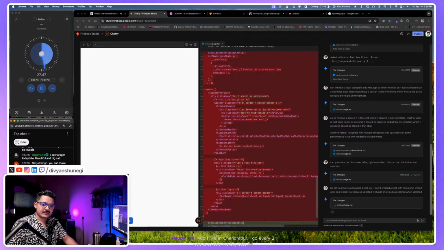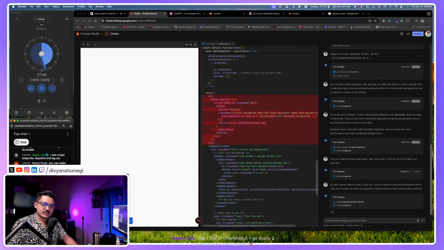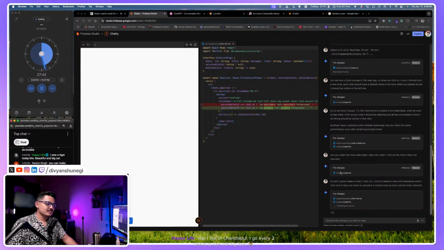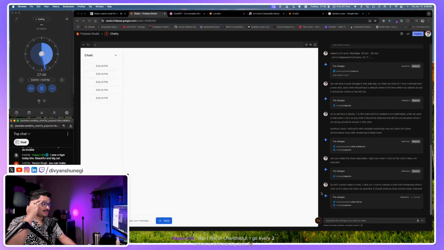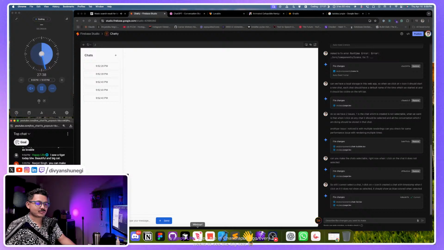Happy life. Yep, I live in Chandrapur. I go every 2 weeks to see these big cats. Amazing, man. This would be a good trip for me as well. It's very close from Goa. If we can see cats so easily.